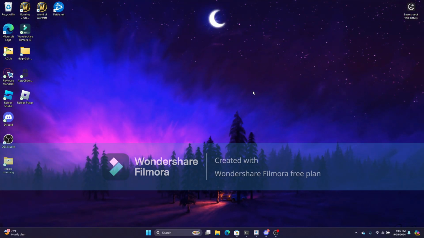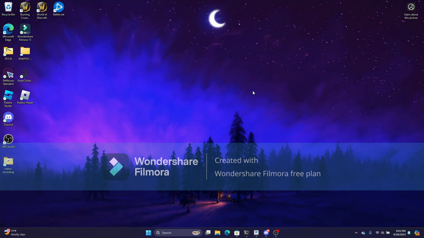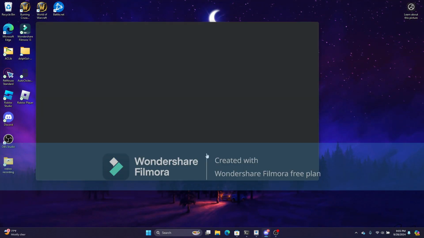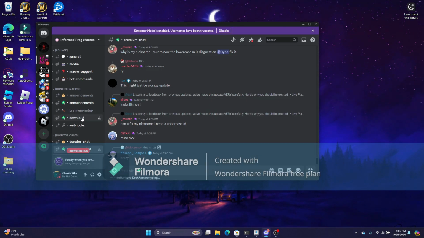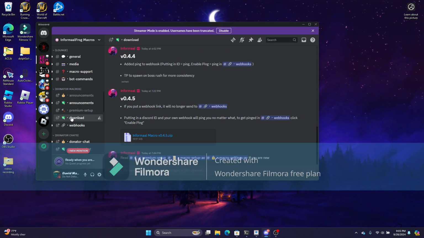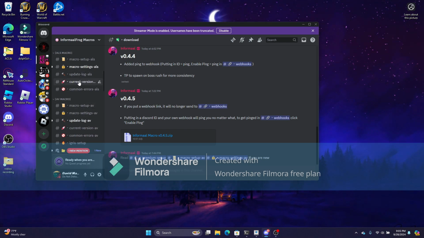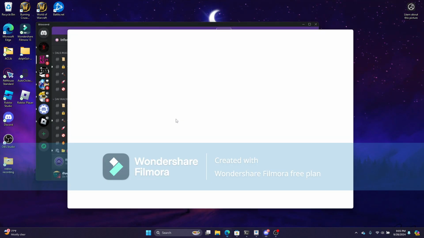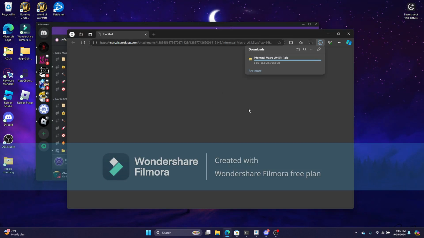Today I'll be teaching you how to set up Informaal's macro from the beginning all the way to getting it to work to the end. So first things first, you will want to go to the Discord, right? Go to downloads or wherever you get the macro from. It could be downloads from here or current version. Doesn't really matter. It's the same thing. So what you want to do is download the macro, continue to download. As you can see, I already have one downloaded, but I'll do it again just to show you guys how it's done.